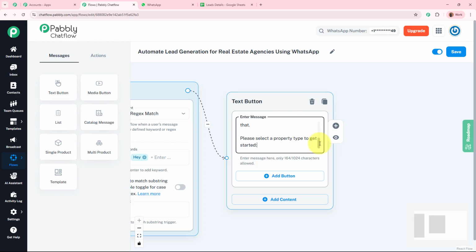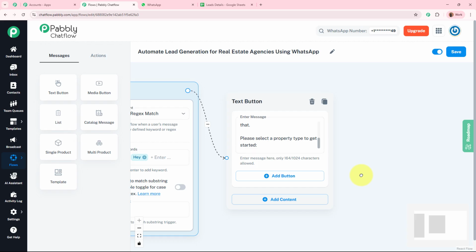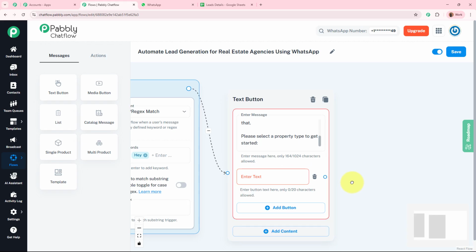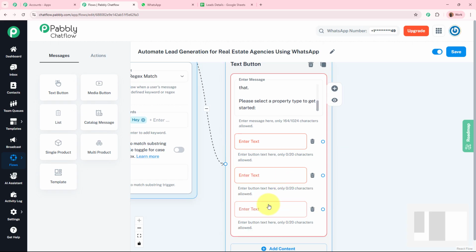Okay. After sending this message, I want to add options over here in this text as well. For that, we're going to add buttons over here. For that, click on this add button. I have 3 buttons, so I'm going to add 3 buttons right here. In a message, you can add only a maximum of 3 buttons.